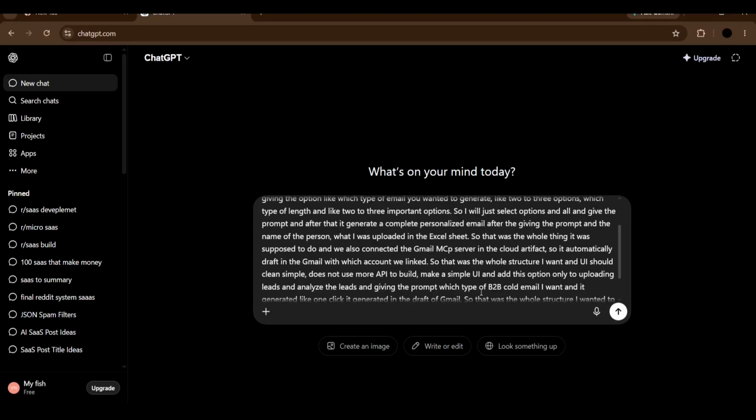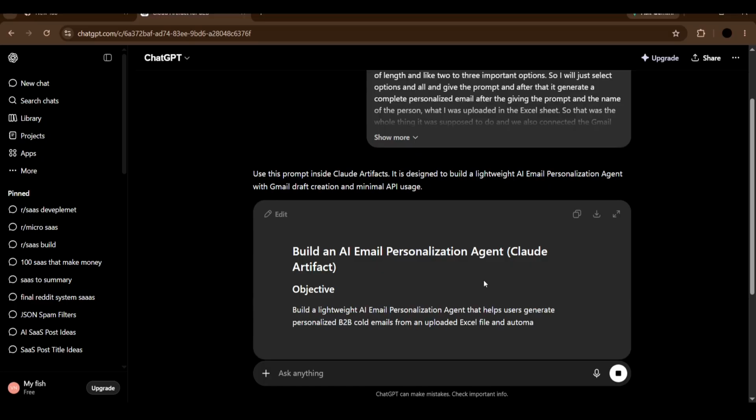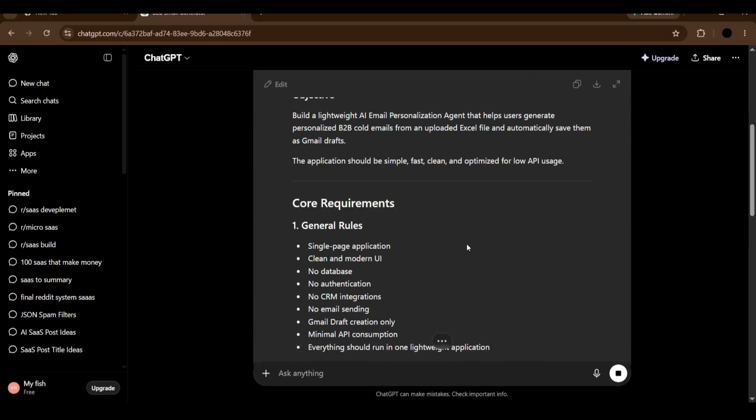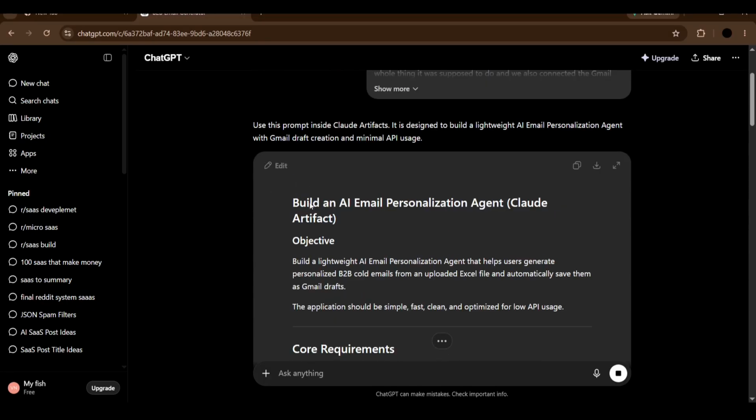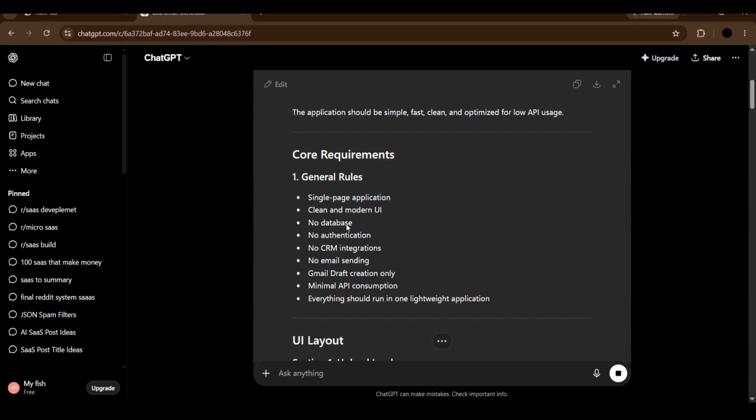So I pasted the complete prompt. Let's see. It generated a B2B AI email cloud artifact: build a lightweight email personalizer, a single page application, clean and modern, no database, no authentication, no CRM.